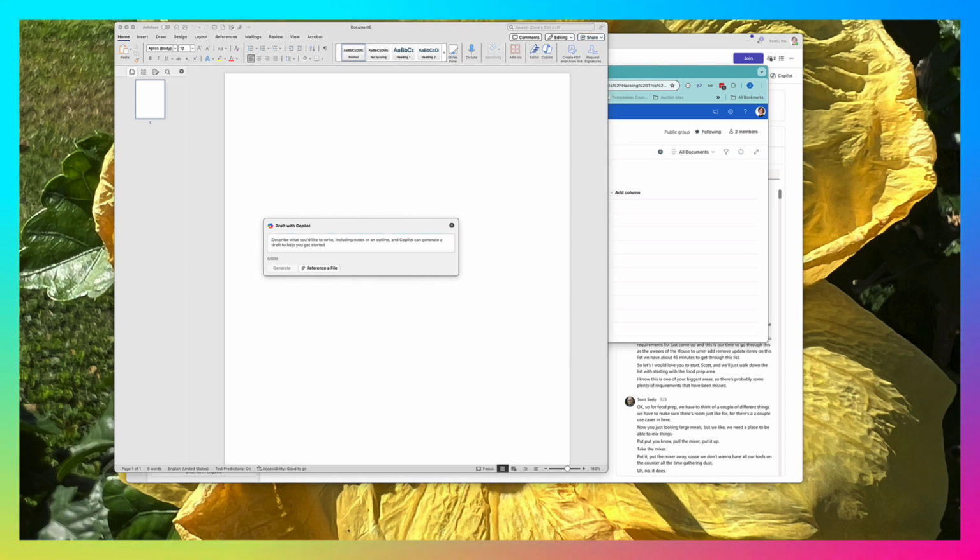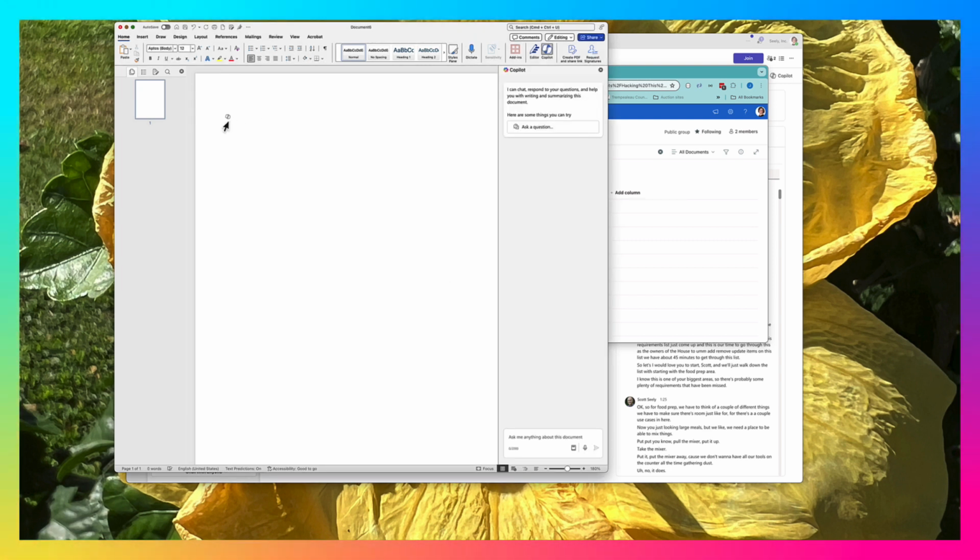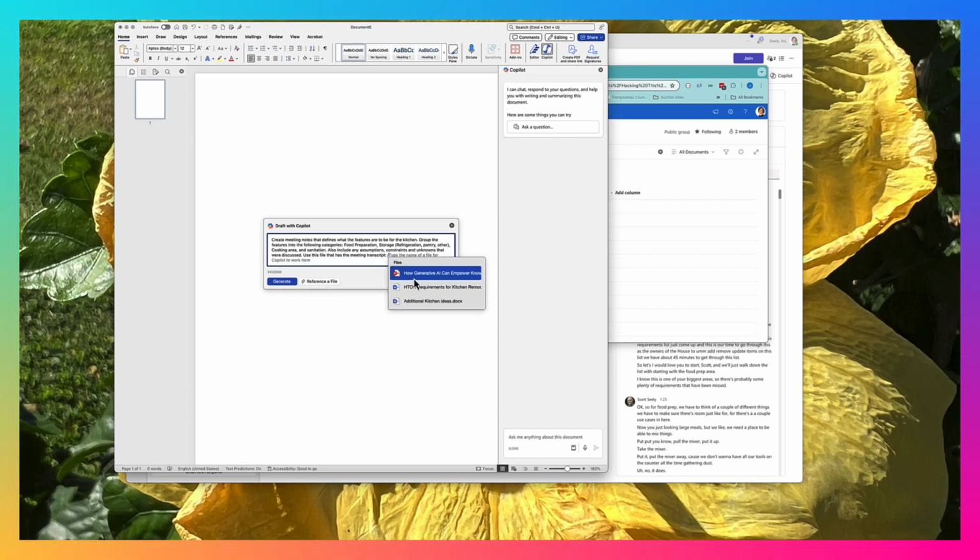So what I want to do now, now that I've got Word open, is actually ask Word to generate the notes. I'm going to click the little CoPilot icon here because I want to do it in the doc. I'm going to paste that in. I'm going to reference a file, and from here I want to reference a file that I know I've called meeting notes. So I just search for it, and then I click generate.